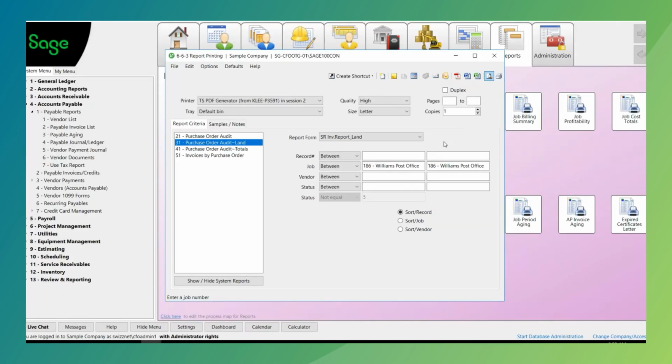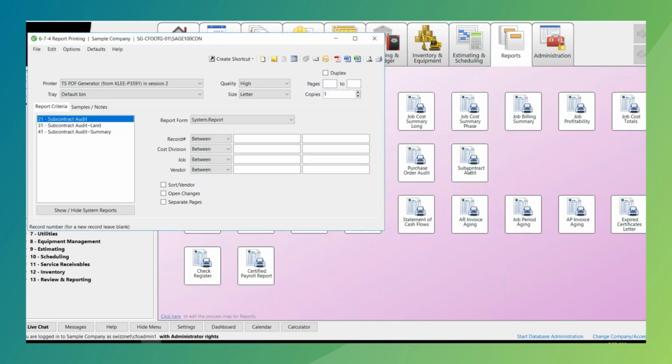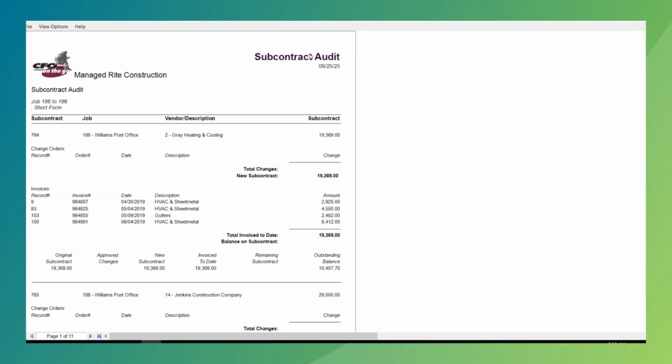But we also have what is called the subcontract audit report. This tells the whole story of what's happening with our subcontract, especially with that committed cost. I can run it by vendor, by cost division, by record number, but in this case, I'm just going to run it by job. And it will show me my subcontract. It shows me any change orders that happen against that subcontract, and what invoices we've already received against that subcontract.